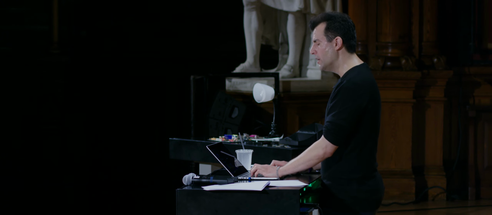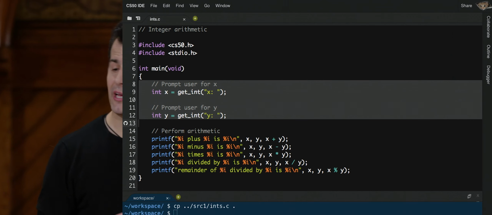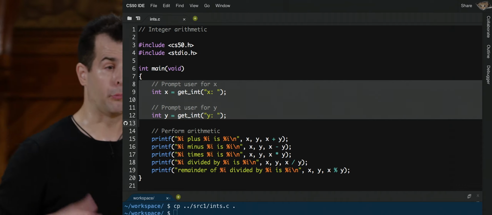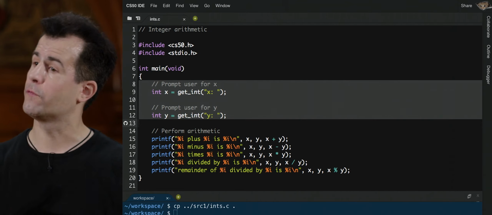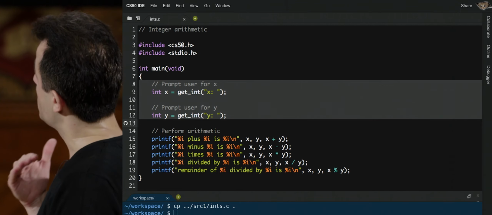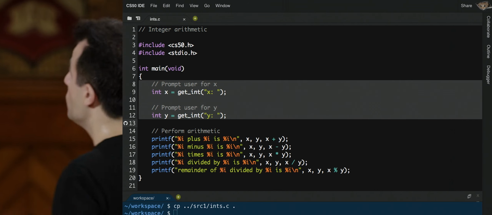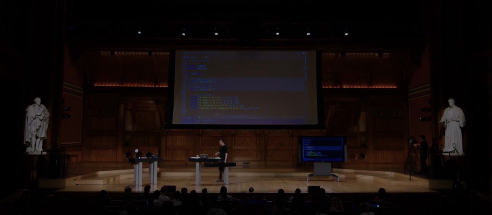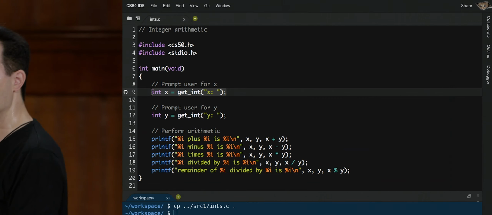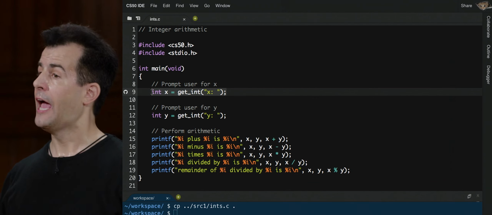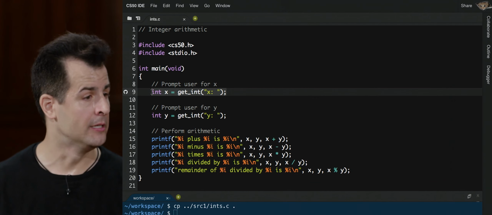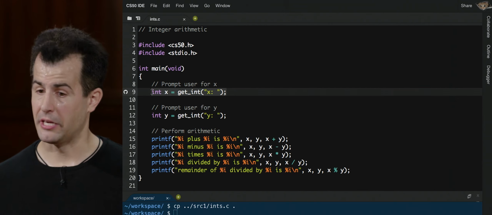And now we have a few lines of code here. I have two comments, which literally tell you what's going on, prompt the user for x and prompt the user for y. Beneath each of those comments is the actual lines of code that do that. And how do you think about this line of code? It's pretty similar to what we just saw, albeit with different names. On the left-hand side of line 9, we're saying, hey, computer, give me a variable called x and plan to store what type of data in it? Int, an integer, like a number.